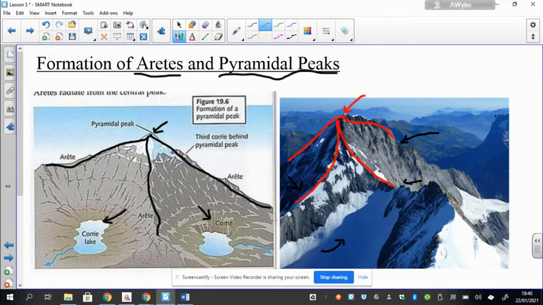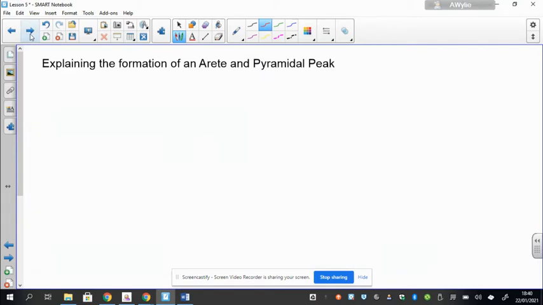Now, how can we draw diagrams that will help show this? You've already been introduced to this process when you did the corrie, and we're actually going to be largely dealing with the corrie explanation when we explain the arete and pyramidal peak. The first thing you're going to need is a sheet of A4 paper. We are going to be drawing a number of diagrams, at least two, and those diagrams will have annotations around them, just like we did with the corrie.